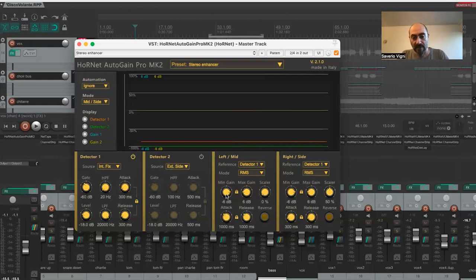The first processor is set with detector one as a source, and the second one is set with detector one as a source. So they both have the same detector, but what changes is that processor one works on the left or the right when set in stereo mode, and on the mid and side when set in mid-side mode. So what we are doing here is to not change any gain on the mid part, because we have the scalar set to zero.